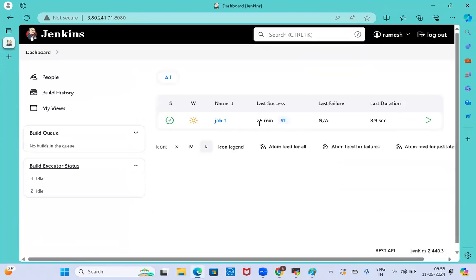Now he needs to see job number 1. Is he able to see job number 1 now? That's it. Okay. So just give overall read access. That is going to be fine for you.